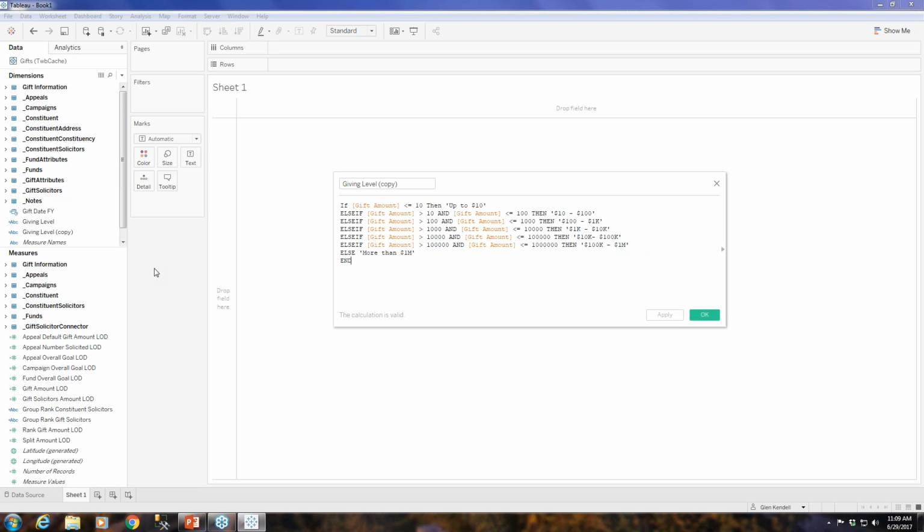But basically, you can just make your own calculated field based on this. It says, if the gift amount is of a certain value, then that's a certain giving level. We're just doing it in tens. So if it's less than $10, it's the up to $10 gift amount. If it's more than 10 but less than or equal to 100, it's the 10 to 100 gift amount. We just do it in increments of 10 like that. So that gives us a sense of the different giving levels all the way up to more than $1 million.